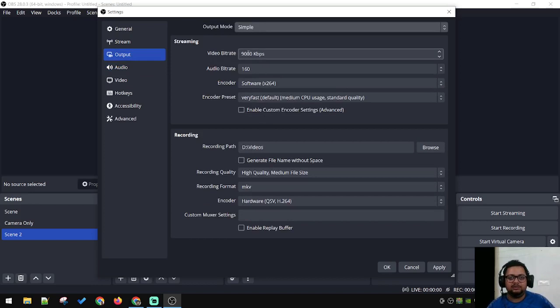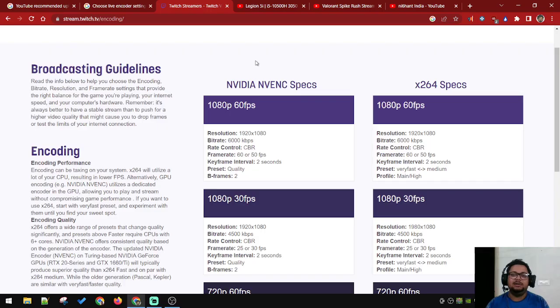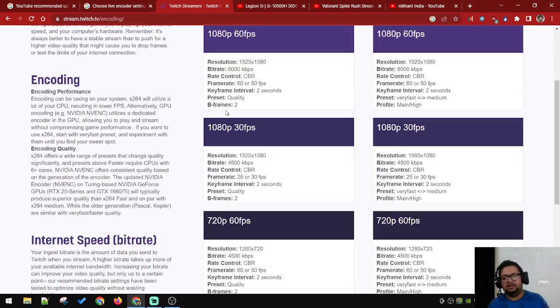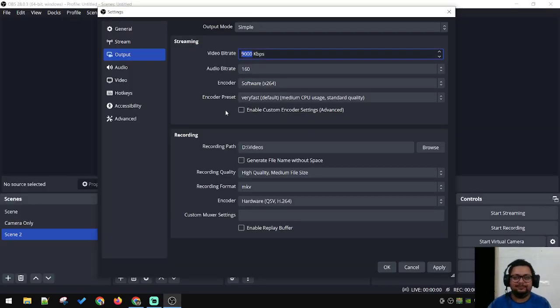Here you can see the video bitrate is set to 9000 kbps, and as I told you before, if you're going for 1080p 60 fps, set it around 6000 kbps for lowest impact on your system. And if you're going for 720p 60 fps, go with 4500 kbps. Those are the only two settings you have to set for most people. Now this was for streamers, people who are going to stream.